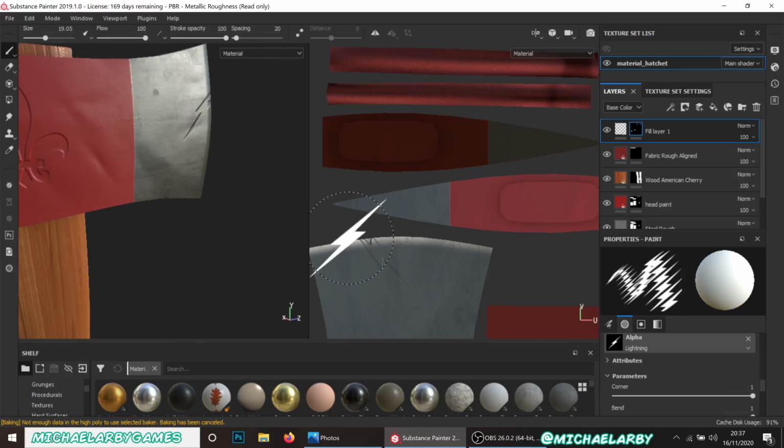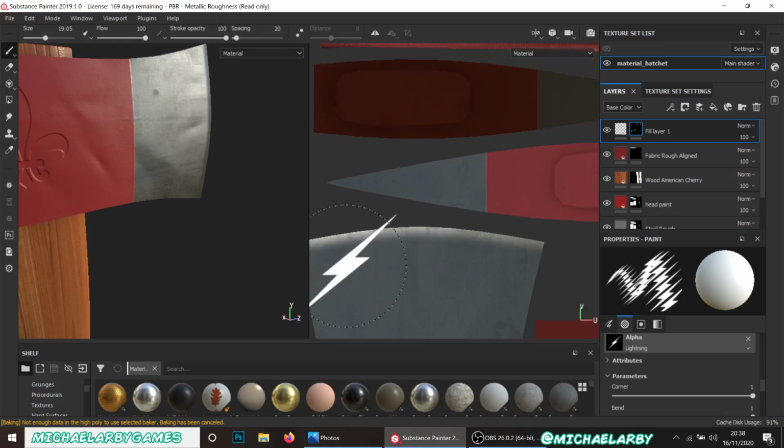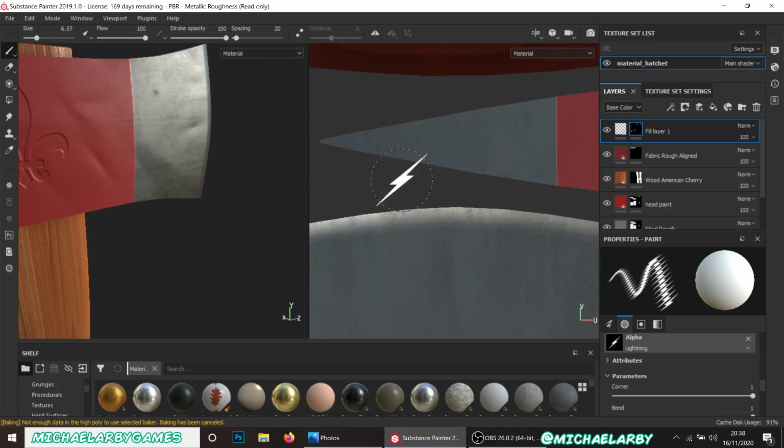Or actually what we could do is, if I undo that, we take this lightning bolt, make it a lot smaller, Control and left click drag to rotate that around, and we can just put in a few. Why are they not appearing? Too far out, that's why. I'll tell you why it's not appearing.